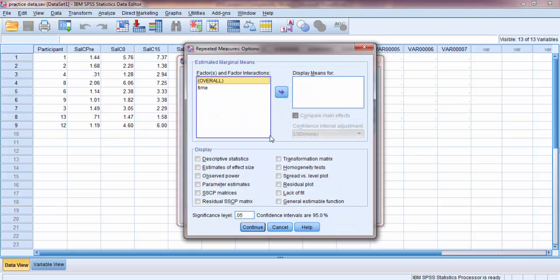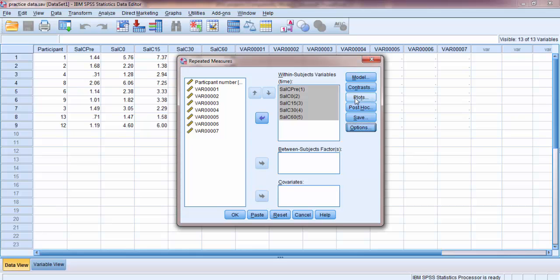If you go to options, you can display means. We want to see the means for the different time intervals, and also we want to look at the differences after the test is run between individual times. So you click compare main effects, and you're going to run a Bonferroni test, which looks at multiple comparisons of means. You can also display the descriptive statistics, so have mean and standard deviation, and click continue.